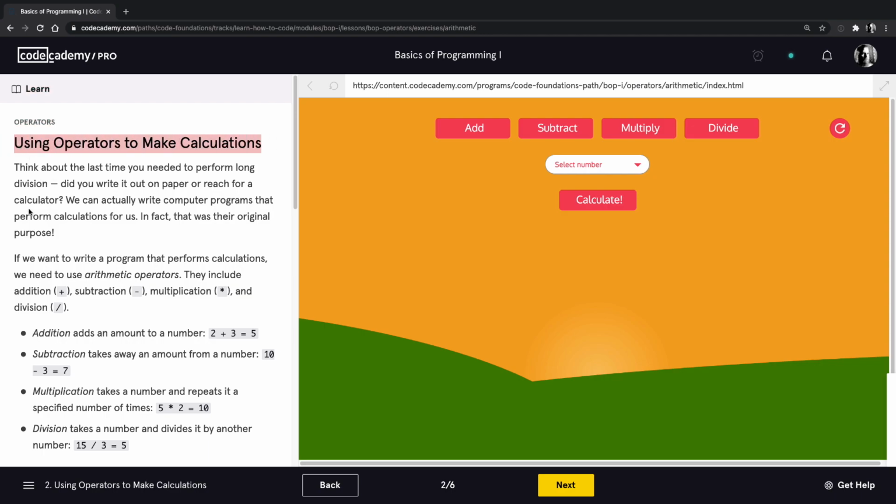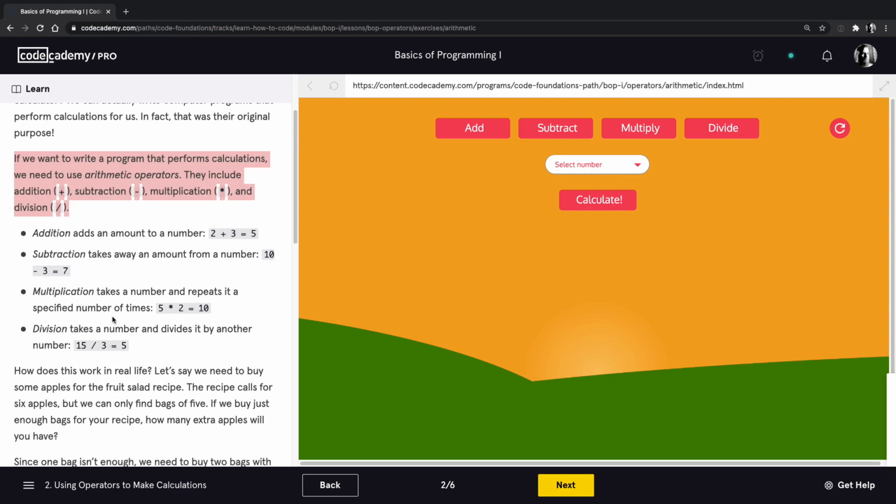Using operators to make calculations. Think about the last time you needed to perform long division. Did you write it out on paper or reach for a calculator? We can actually write computer programs that perform calculations for us. In fact, that was their original purpose. If we want to write a program that performs calculations, we need to use arithmetic operators. They include addition, plus, subtraction, minus, multiplication, asterisk, and division, slash.